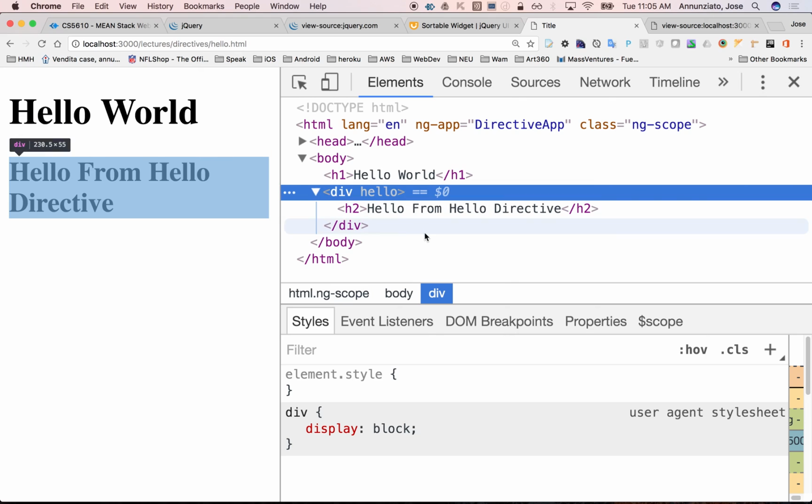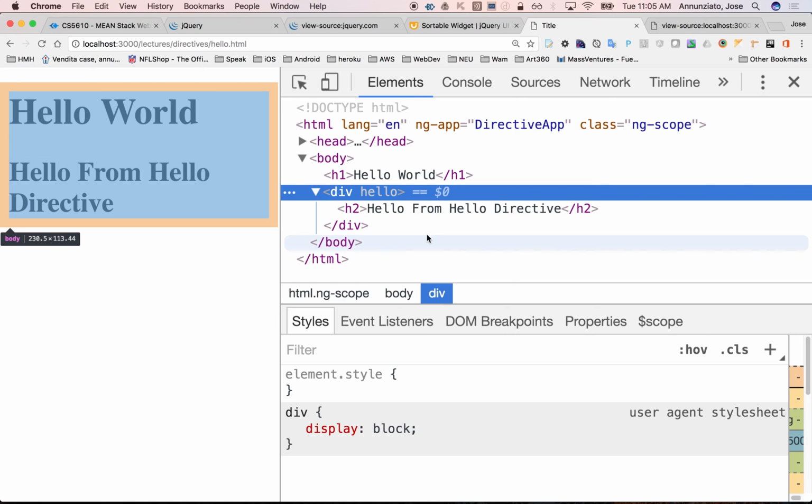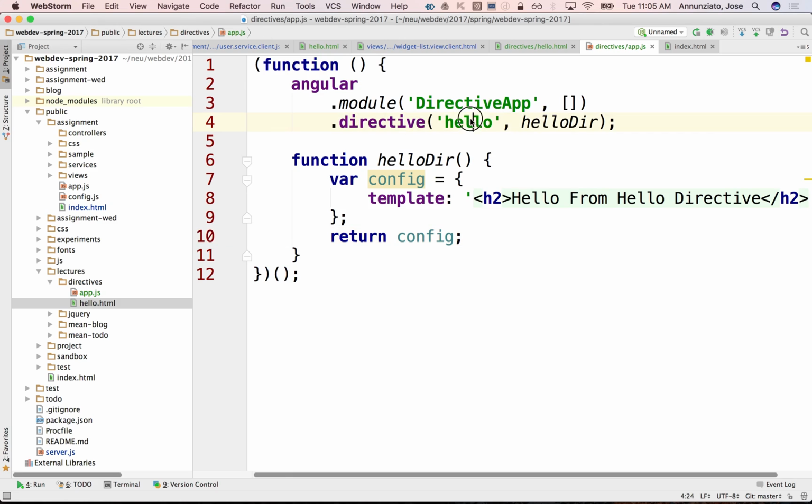Notice that it's a div with the attribute hello. So there's several triggers that the Angular language is looking for. This declaration of the hello directive can be matched against either an element called hello, an attribute called hello, or a class also called hello. So you can use it in many different ways. You can apply behavior as a class, as an attribute, or you can apply it as an element itself.